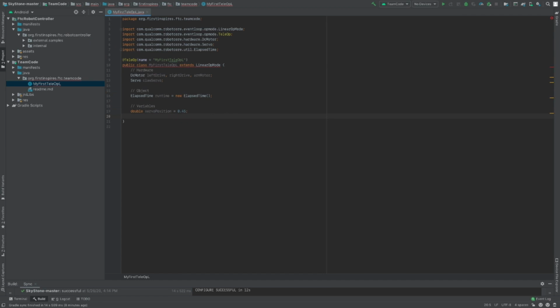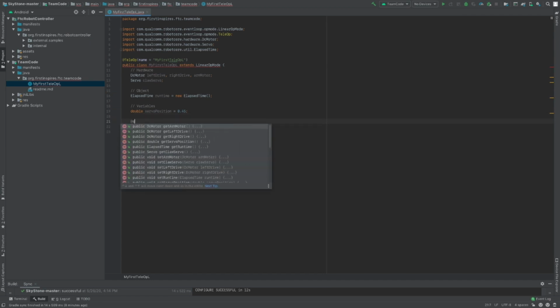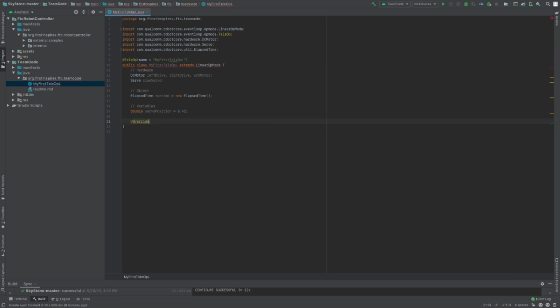Then we can create an override. So we're just going to type in override, and then we'll write public void runOpMode. And you can see a bunch of our errors go away. So this override basically says we already have a runOpMode from a LinearOpMode, and we're just going to override that with our own code.